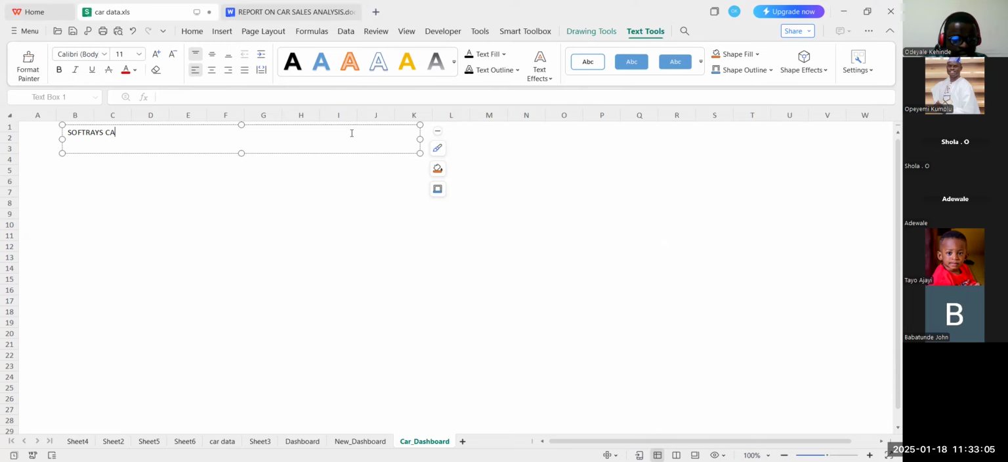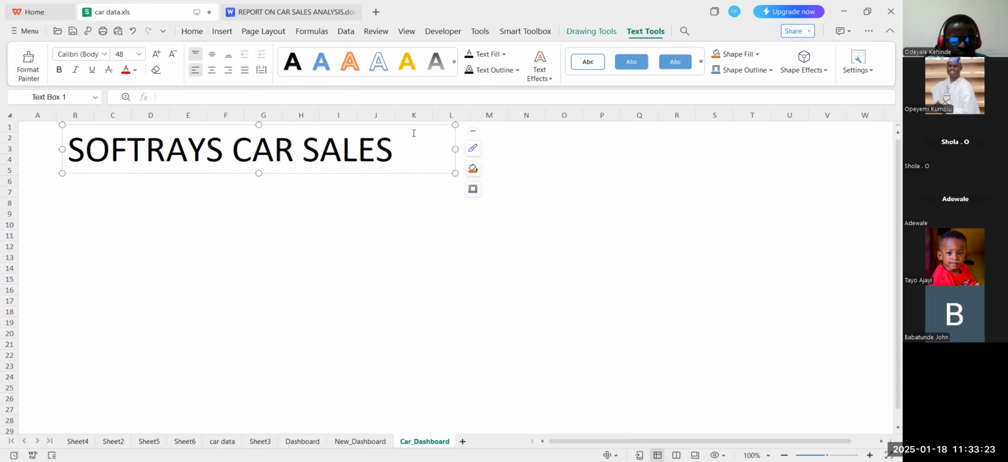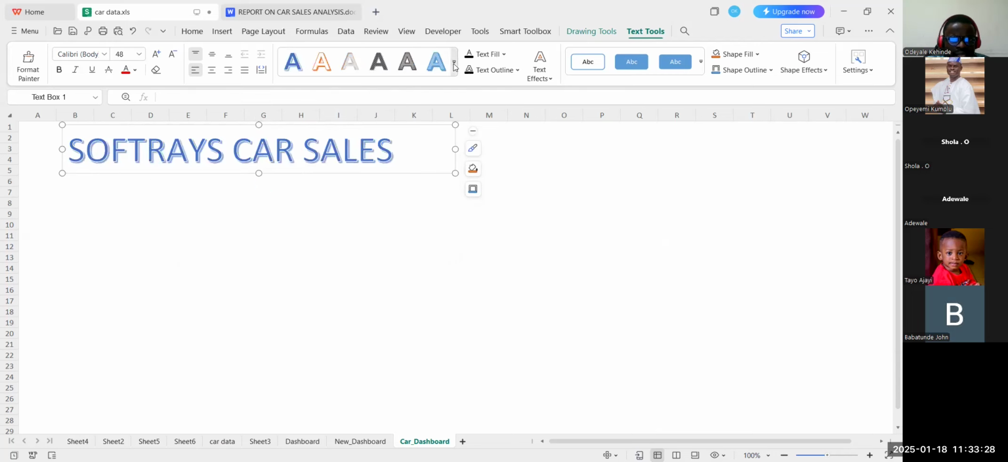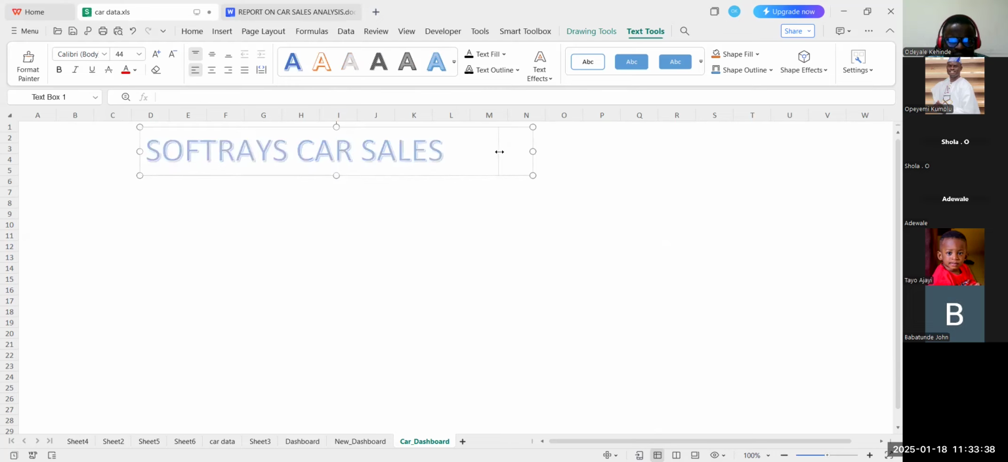Car 6. When you have this, you need to increase the size of the text by coming here. Increase it, car 6. You can give it a text style. Can you see that? Let's reduce it a little bit. Put it at the center here. You just need to drag it.